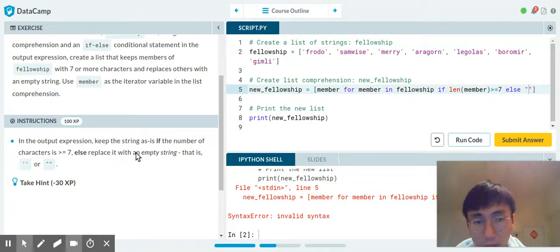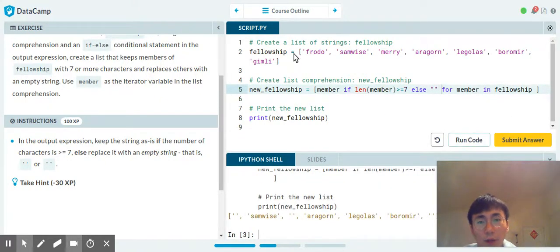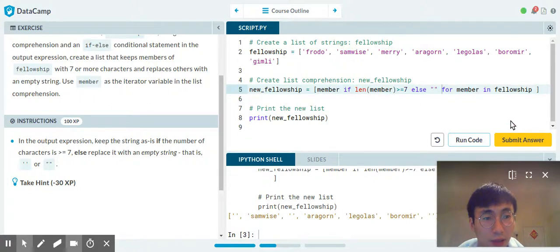Else replaced with the empty string. So if I remember right from the tutorial, we need to put this part in here before the for. Okay, that's the case. So basically, if it's less than 7 characters, just replace it with an empty string. Remember, if it's if else, you're going to put that conditional part before the for. But if it's just if, you can put it at the end.